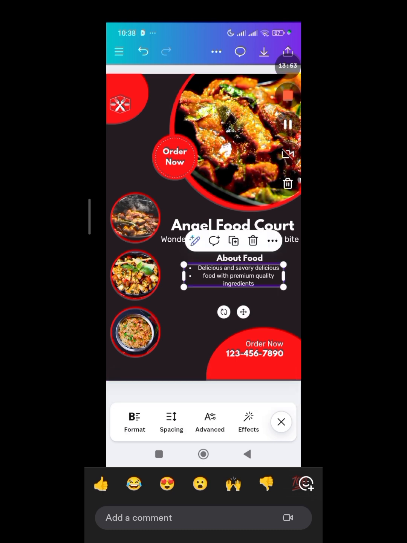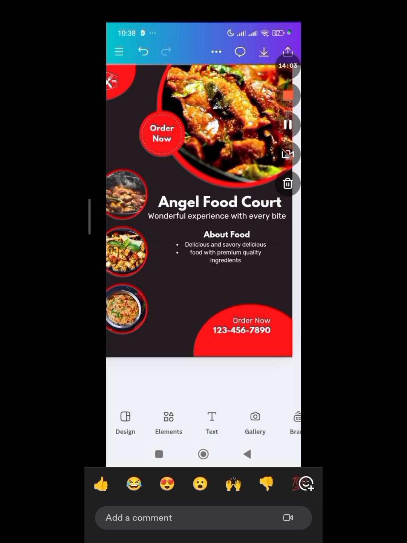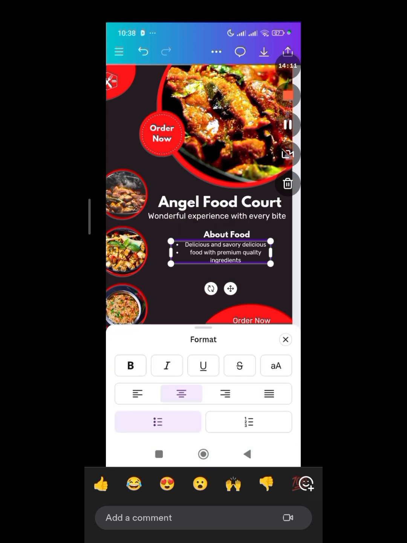Apart from the color, we can also space the text. The way it is written, maybe it's too tight, there's not enough space in between the text. We can space it. After the color, we have formats. I've discussed formats before.